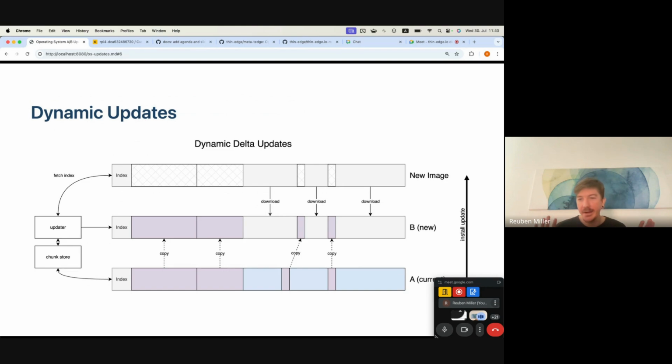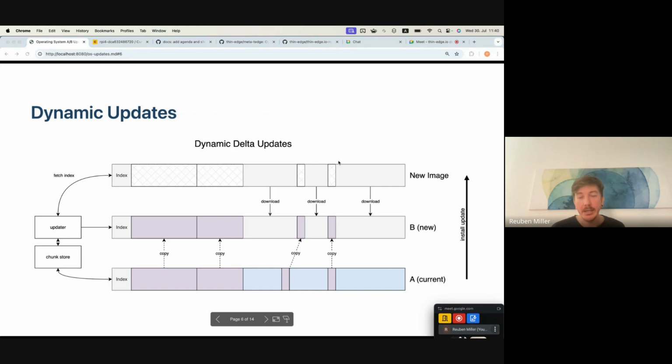So let's look at a few diagrams, and then I promise we'll go into a demo shortly. I'm trying to illustrate the dynamic updates. So you can see, if we move up in the image, this is the install process. On the device, I start with, let's say, partition A.